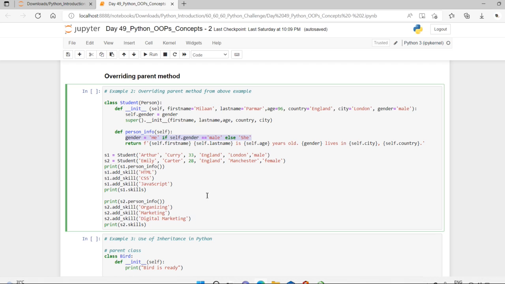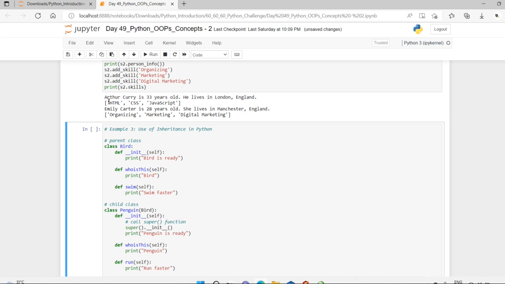With that we are going to make use of the functionality. If I provide gender equal to male, yeah, here it is going to be he lives in. And if it is not so, it is going to be female, that is she. Okay, so let me make use of this. See here, dear friends, for Arthur Curry it is specified as he lives in London, and when it comes to Emily, it gives the output as she lives in Manchester. Okay, let me move on to the next one.